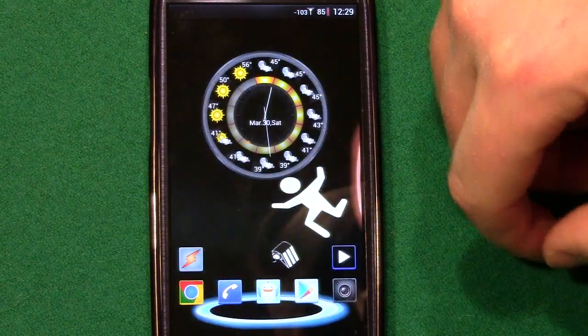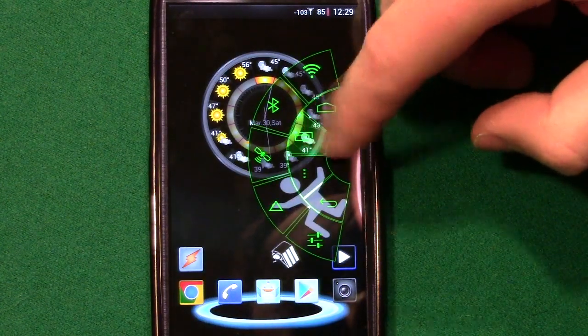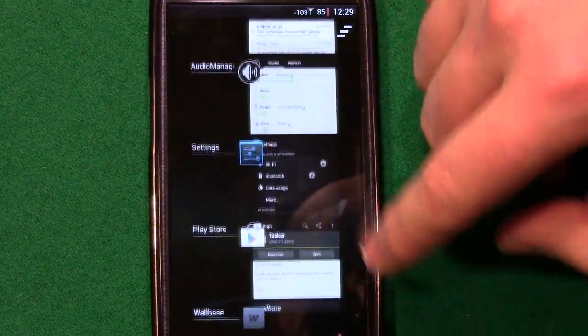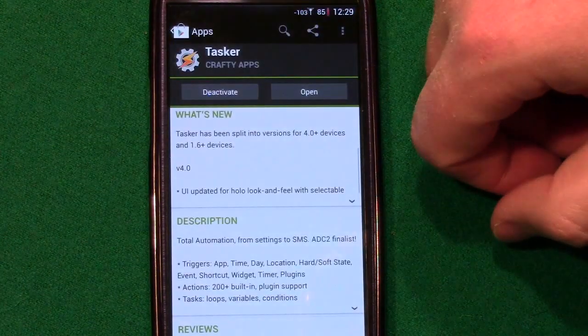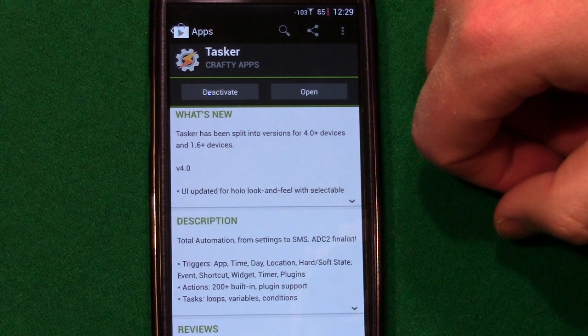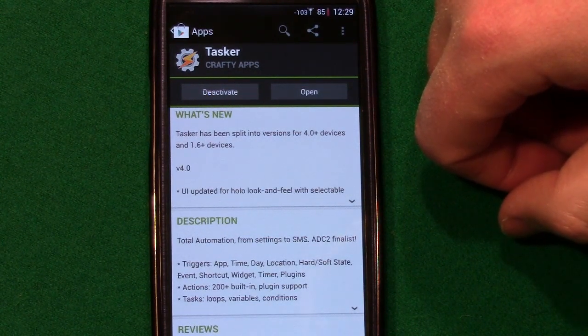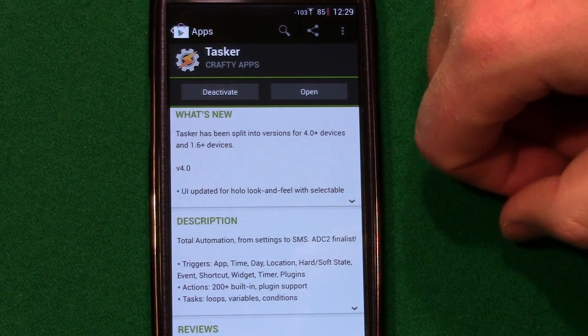So because of that, it is my hope that you will go into the market, pick up Tasker while it's dirt cheap, and hopefully you'll enjoy it as much as I do. And I look forward to you coming back to me later down the road and saying, Caleb, thanks for pushing so hard for me to buy that app. It was totally worth it.